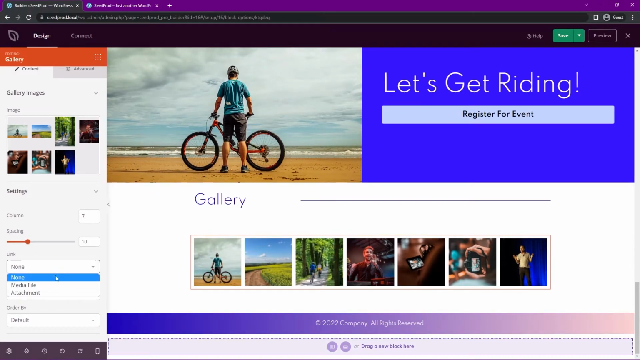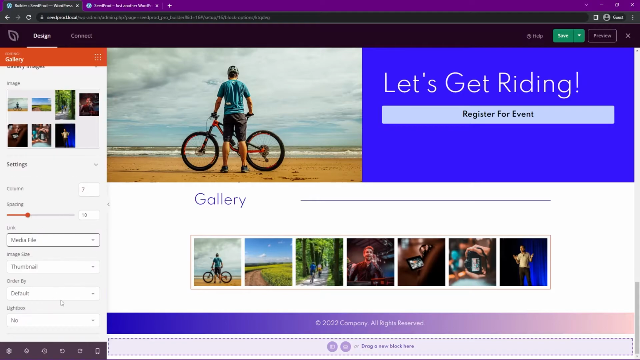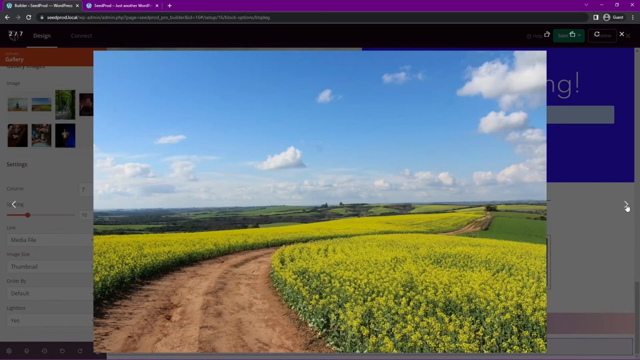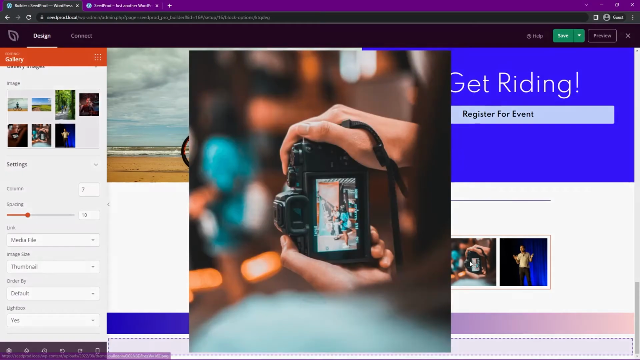And we have a link here. I'm going to change this to media file. And this will open up the lightbox option here. So if I change this to yes, now we can click on the images themselves, the thumbnails, and it'll open in a really nice looking lightbox here. And we can cycle through these pictures quickly and easily.